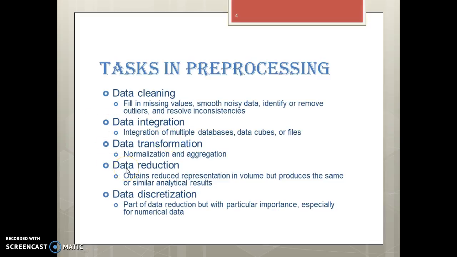The next one is data selection or reduction. That is, you have a large volume of data present in the data set. From those, the minimum data alone is taken. The minimum data which is taken is going to produce a result which is more or less similar to the results produced by the whole set of data. So in data reduction, the selection of data has to be done in such a way. Next is data discretization, which is involved with numerical data.